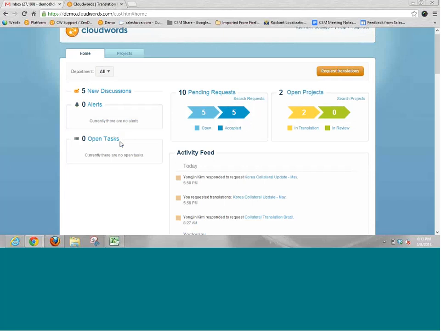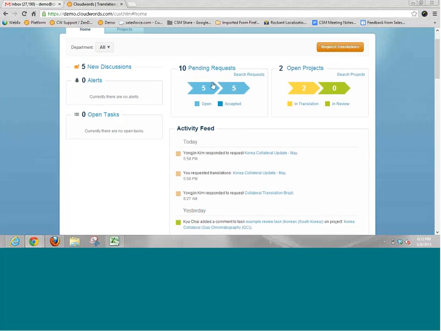There would also be here projects that you've already requested. So these are the open projects that you might have requested, and they're waiting for evaluation from your localization coordinator. And those that have actually been accepted and are being worked on would be here. And then all open projects you can see is stated here. So those underway in translation, those in review.